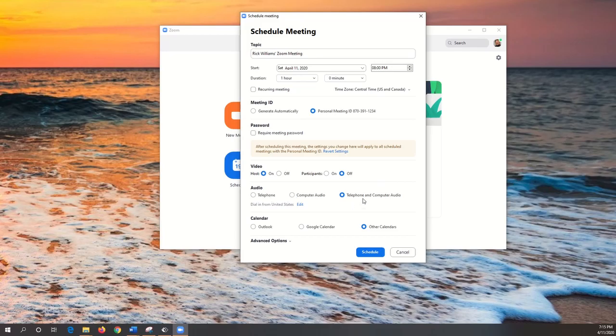The other thing is audio. You have three options: telephone, computer audio, or either. I would suggest either, because there are some that may not have computer audio. They may just be calling in from a cell phone, so you want to have that option available. The other thing here is your calendar. If you're on a North Arc system and you've got Outlook configured with your email account, then you can choose Outlook. But if you're setting up a meeting from a personal machine or somewhere else, or your phone, I would choose Other Calendar, and I'll show you why that becomes important in just a moment.